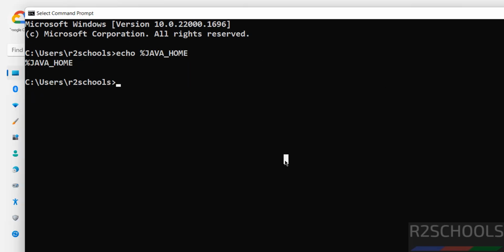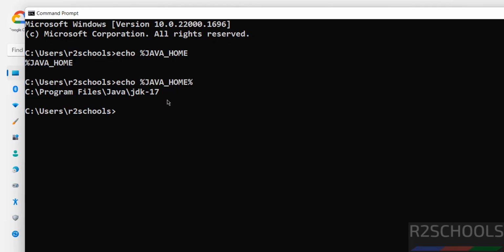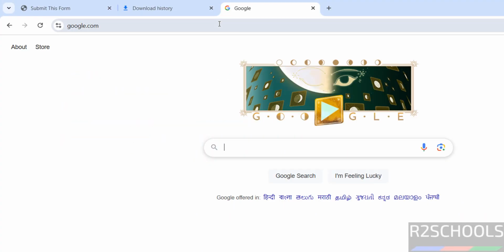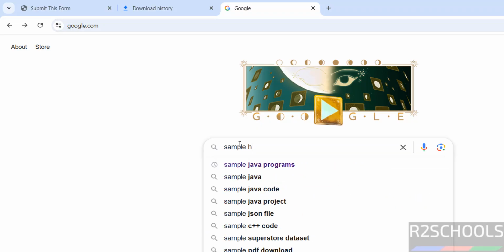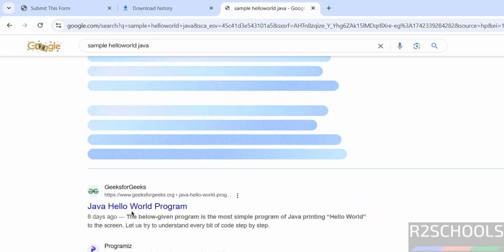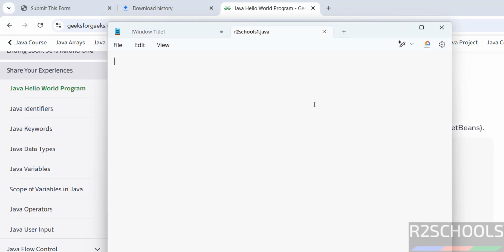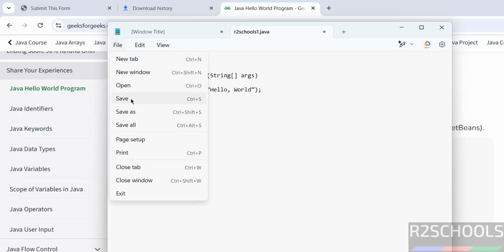Now go to the terminal. It is one more percent sign. See, this is the JAVA_HOME variable. Okay, now if you want to create a sample Java program, create a Java file in Notepad, r2schools1.java, and click on save. Go to Google, search sample hello world, then click on a Java hello world program, copy this script, go to this Notepad, paste it, save that.